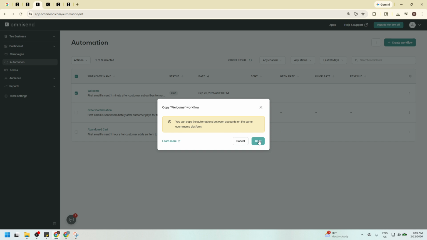Duplicating is a best practice when you want to preserve the original setup, test a different message sequence, or prepare a version tailored to a new segment, all while keeping the source untouched. And that's it. Quick, reliable, and no rebuilding required.